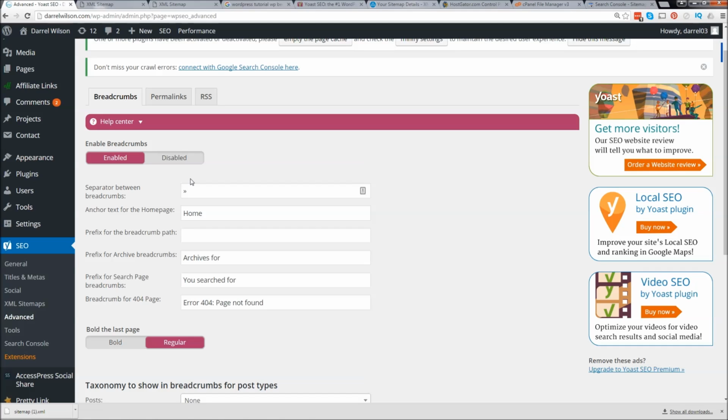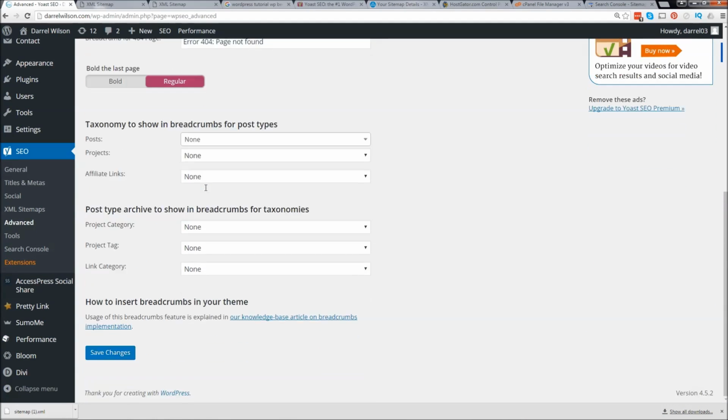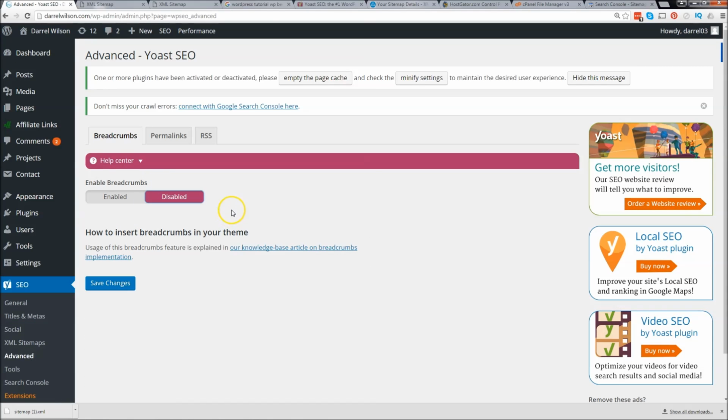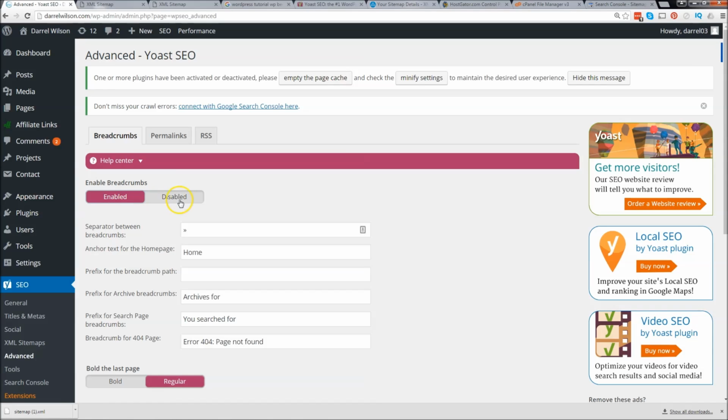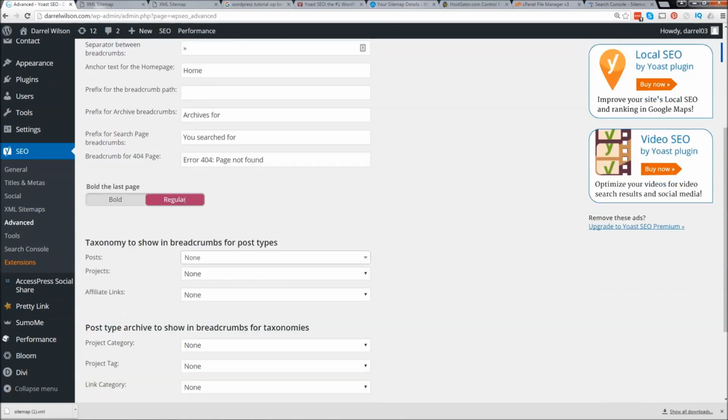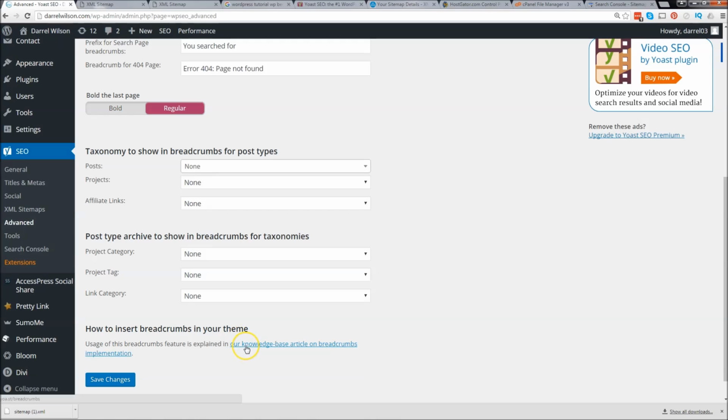So you don't need to have this. It does look kind of cool, but I'm going to give you an example of how to do it, but make sure your website or your theme supports breadcrumbs, okay? Now let's get started really quick. We can scroll down. First let's leave this disabled, and then we can say, you know what, I want to enable these breadcrumbs. And we can scroll down to how to insert breadcrumbs into your theme.